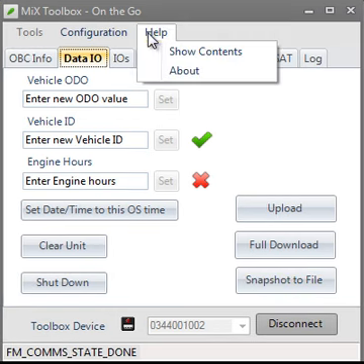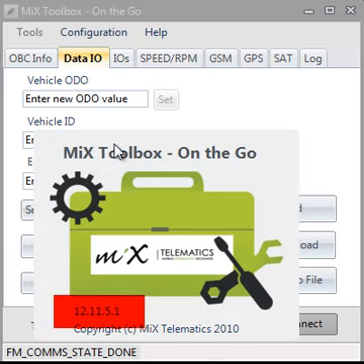Click on Help to view the help file, and on About to view the version number of the toolbox, which may be required when contacting support or when upgrading your version of Toolbox On the Go. And this brings us to the end of this section.